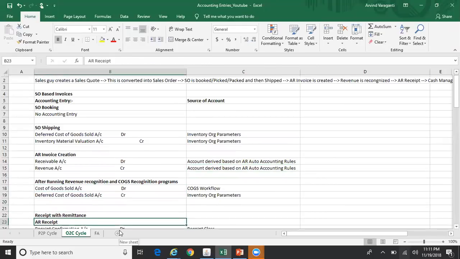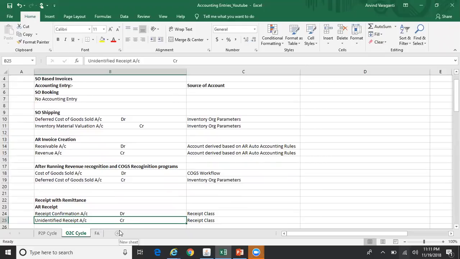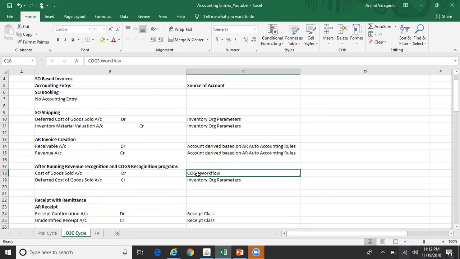And after running your revenue recognition and cost recognition program, your cost of goods sold account will be debited and your deferred cost of goods sold account will be credited. So the net impact of this will be your cost of goods sold account is debited and your inventory material valuation is credited. As far as the cost of goods sold account is concerned, its source is based on your COGS workflow. So in most of the clients, they customize the COGS workflow to derive the cost of goods sold account.